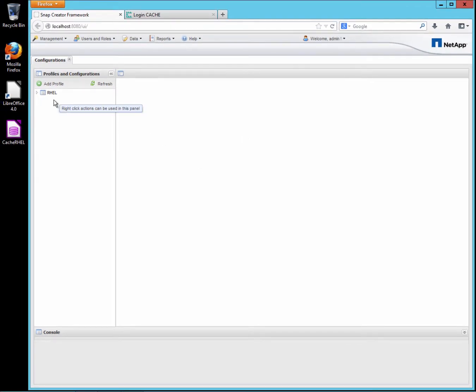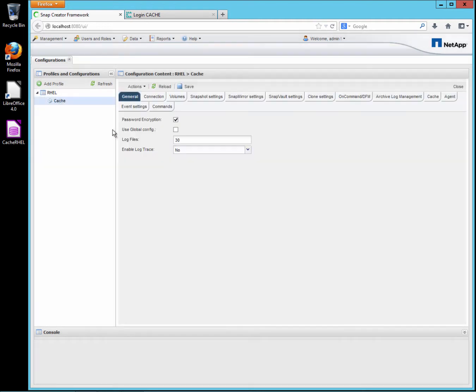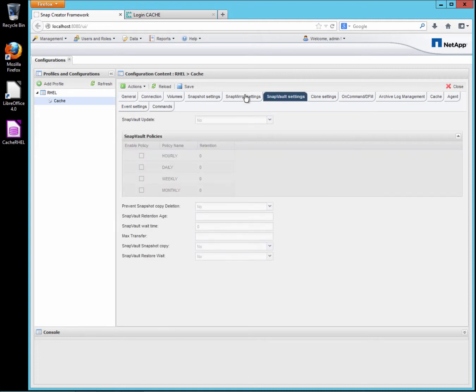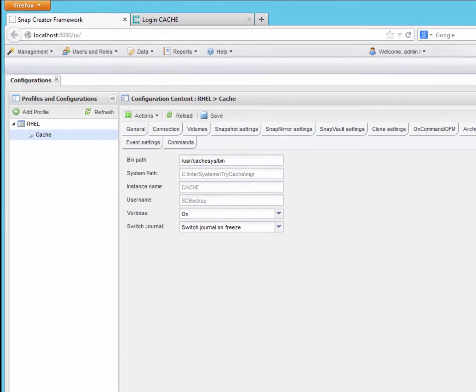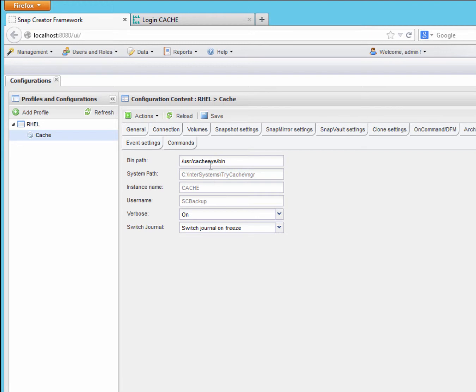Once the configuration is set up, I can create a backup copy right away. I can go here, I can select my Cache configuration, and it's ready to go. As you can see, all of the settings and parameters that I've input are part of this configuration. There's even a tab specifically for Cache, where if anything changes within my installation, like a new username or anything like that, I can make those changes right here and save them to the configuration without going through the wizard all again.